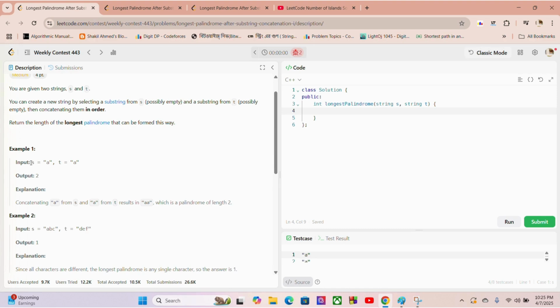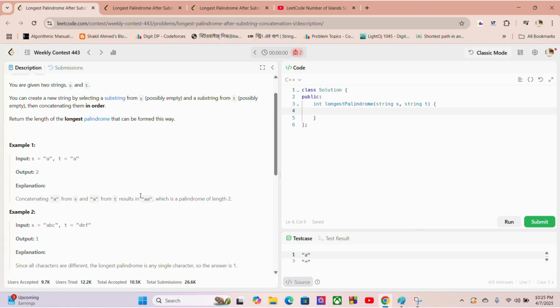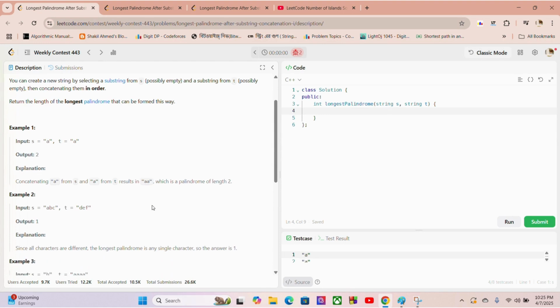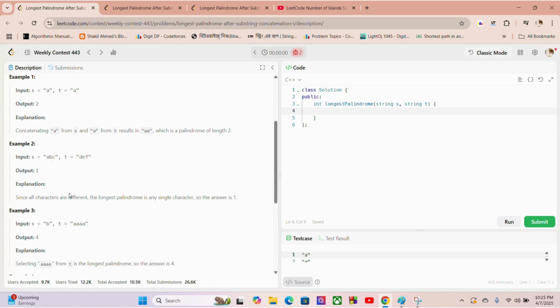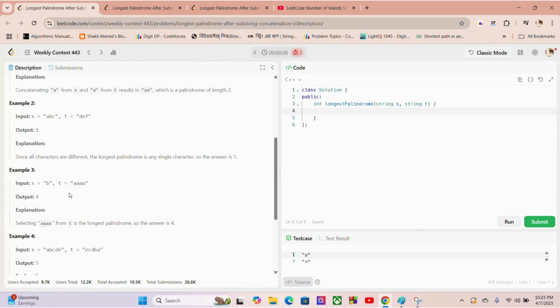Here the first test case says that S is A and T is A. So we can take the whole string from S and the whole string from T and make the resultant AA. This is of length 2, and this is the longest length here. In the second example, all characters are different in both the strings, so we can take only one character from either string and make the solution. So here the maximum length is 1.